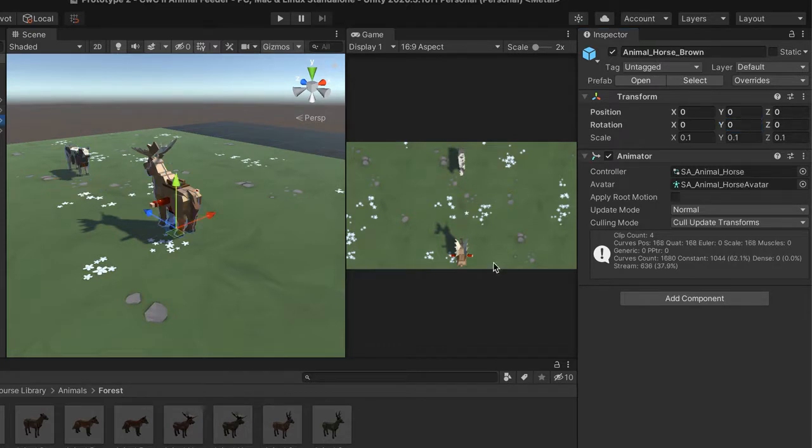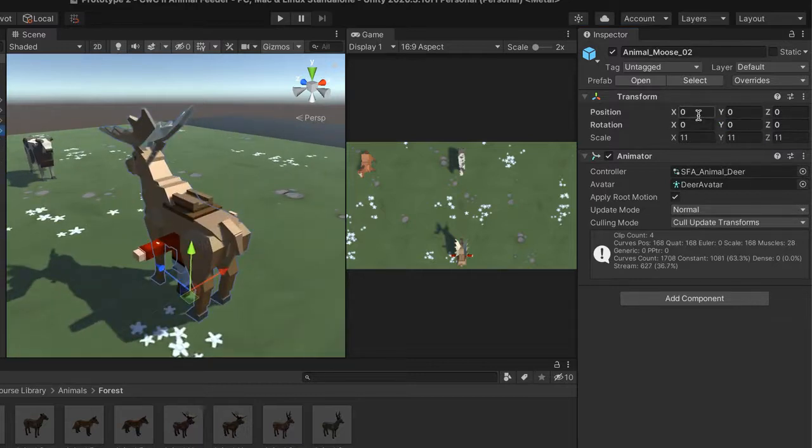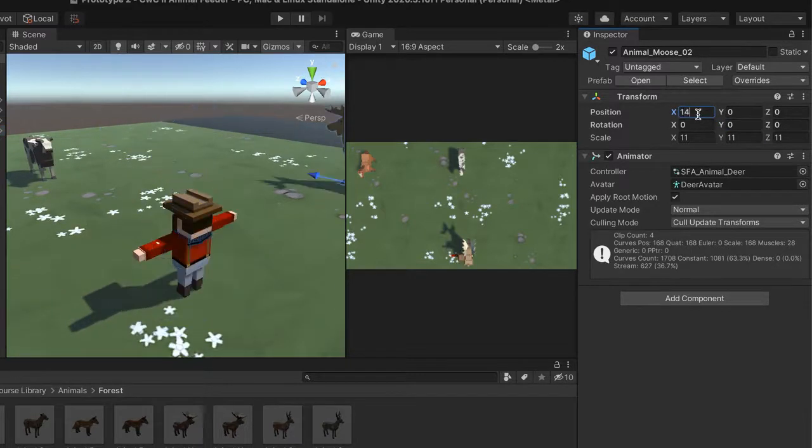Take my horse, and I want it to be on this corner, so that's going to be a negative 14. And on the Z, move it 14. And then once again, rotate by 180, like that. Moose. Let's go positive 14 to the right. Up 14 and spin it around. 180. So we have our animals kind of just set where we would like for them to be. And Command S to save.